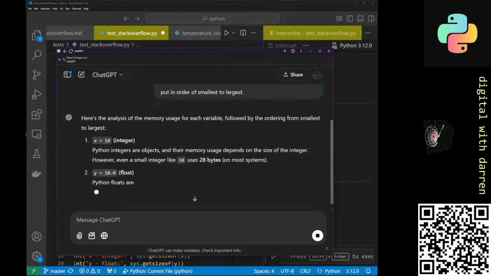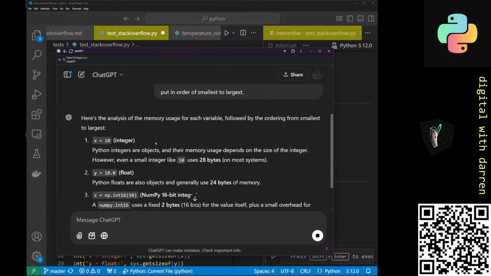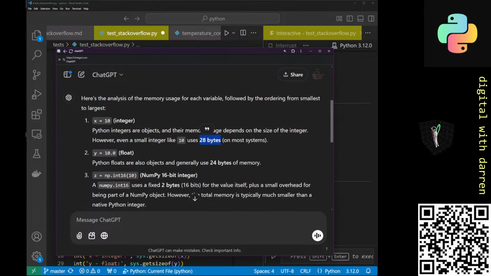Here's the analysis of memory usage for each variable. So x is an integer, right? Python integers are objects. Their memory usage depends on the size of the integer. I've used the 10. However, even a small integer like 10 uses 28 bytes on most systems. There we go. So it does know that floats are 24 bytes. I wouldn't have guessed that.